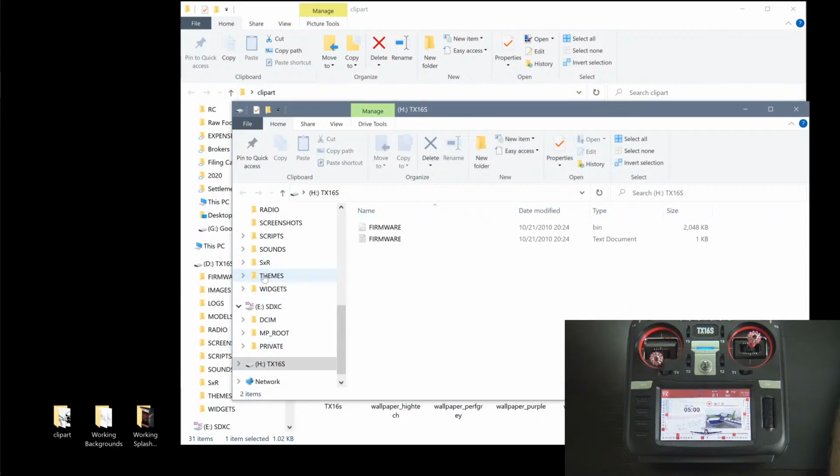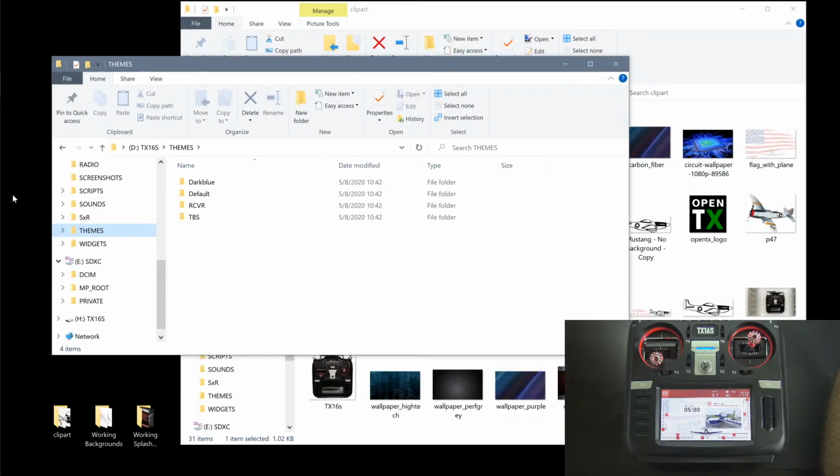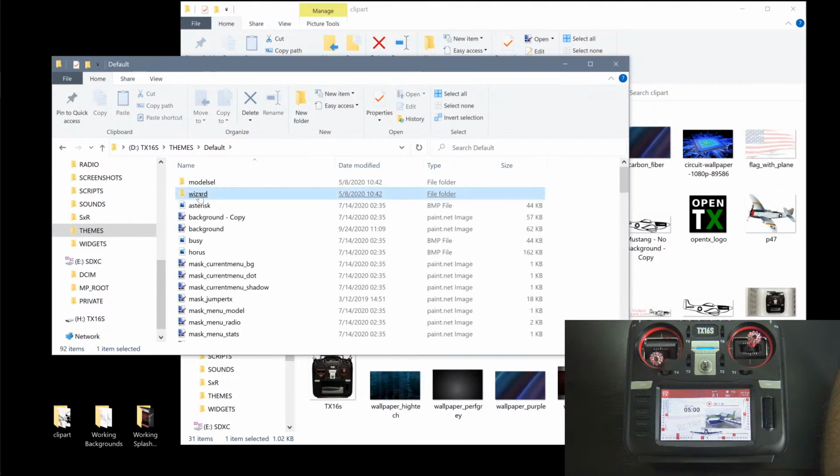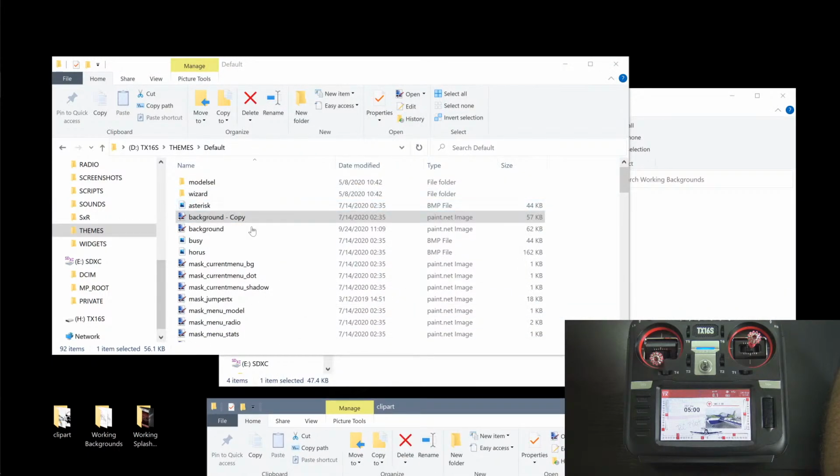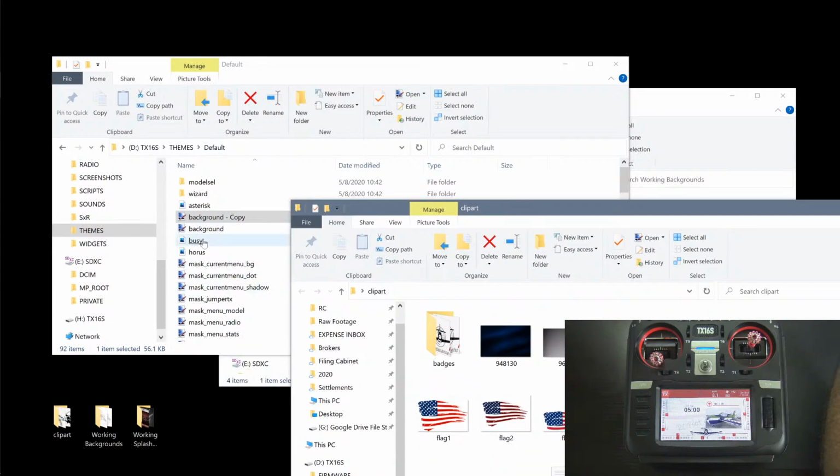And here's the trick on the backgrounds. If you're going to save it as a background, you click on themes, and I'm using the default theme right now. So I'm going to click on default, and then notice in this window, I have background copy and background. The background that is on there right now is the one that's on the plane, and the copy was the stock photo.